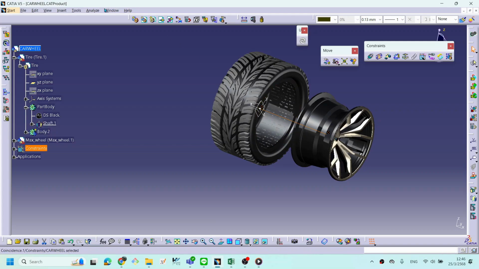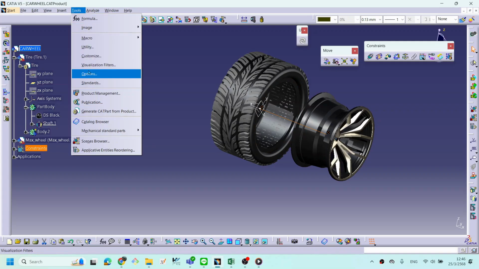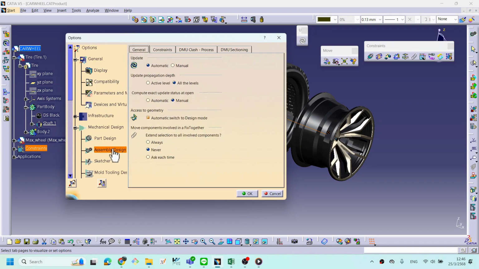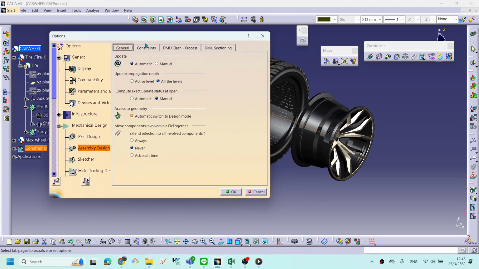I will bring you to the Tools, Options, and go down to Assembly Design. Click on here, automatic. By default this is manual, the default value for the parameter setup. You should set up automatic update when you create the constraint.